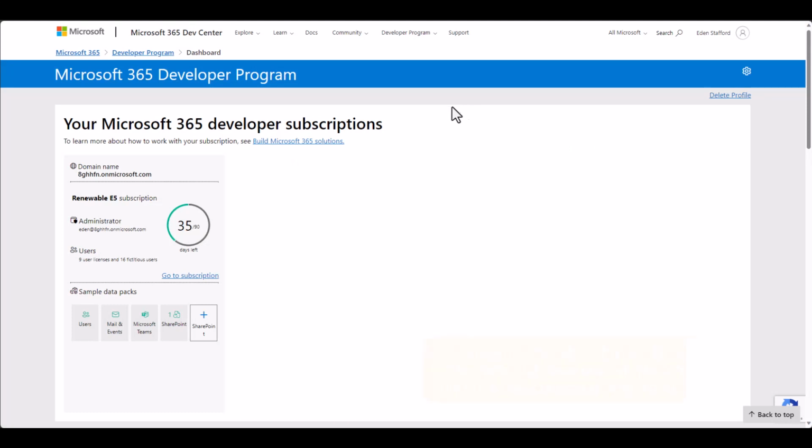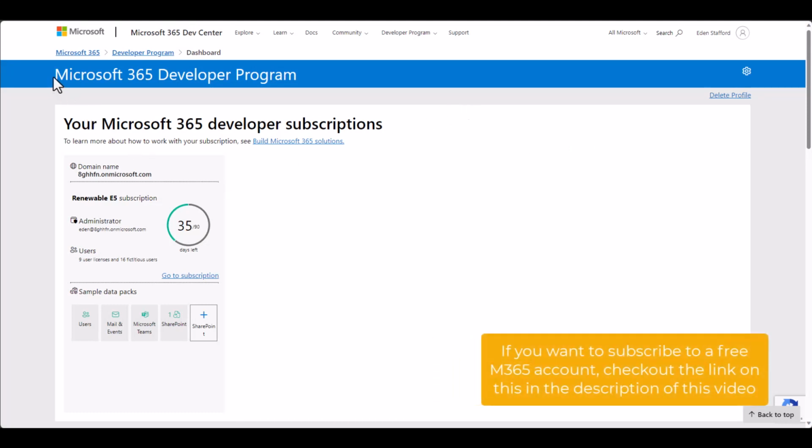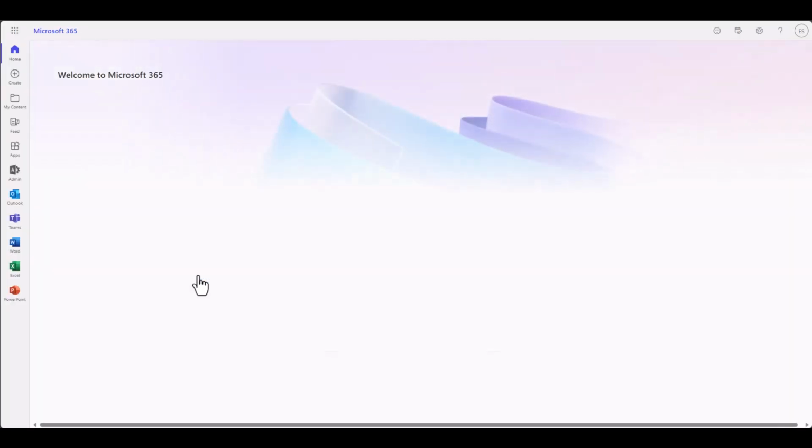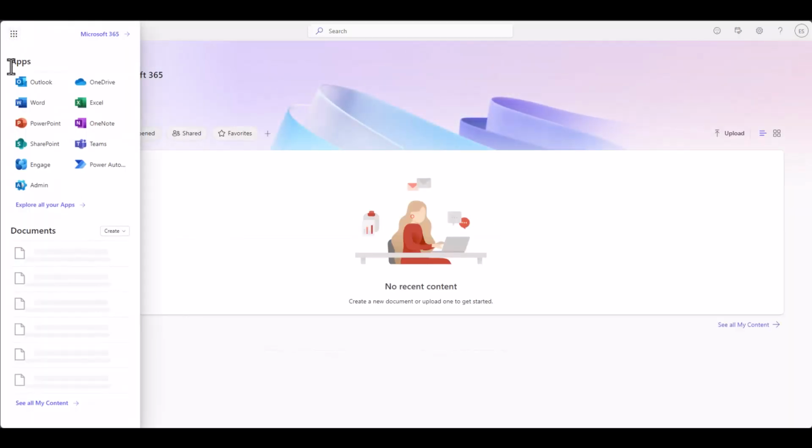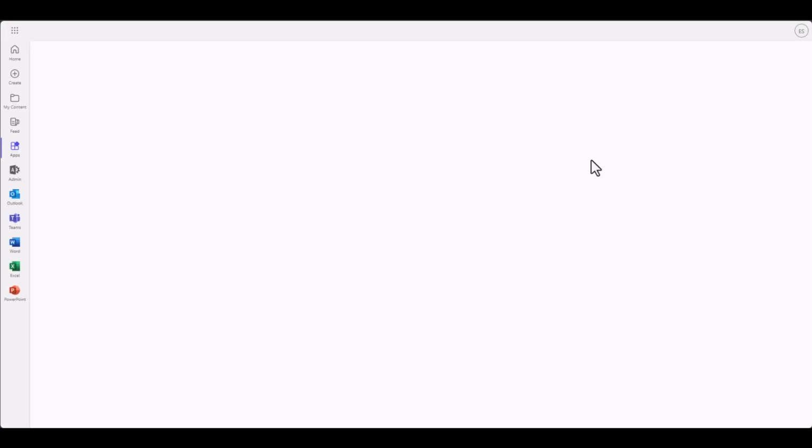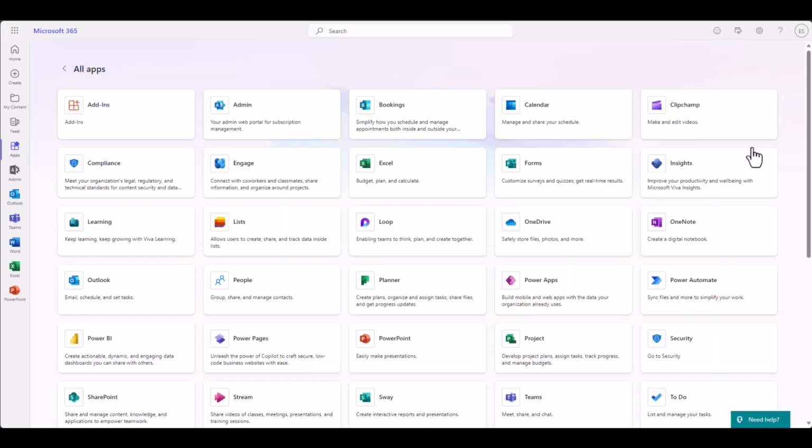So let us start by navigating to our office.com site. In my case, I'll be navigating to my Microsoft 365 Developer Program office.com site. So here we are in office.com. Click on Explore Your Apps to navigate to Power Apps.